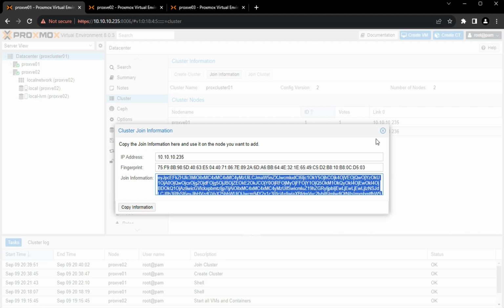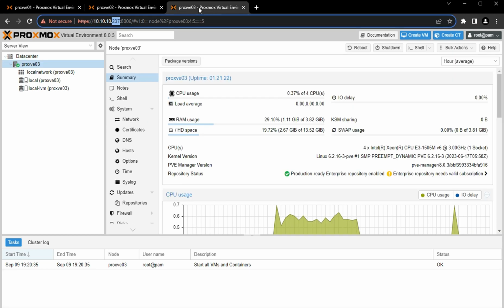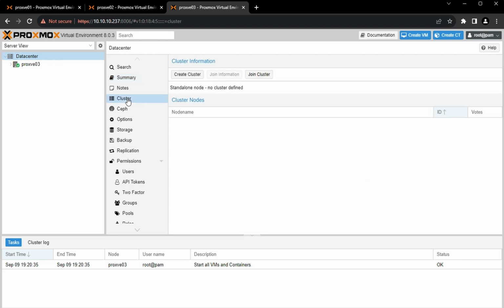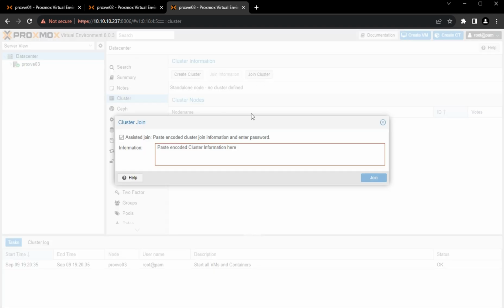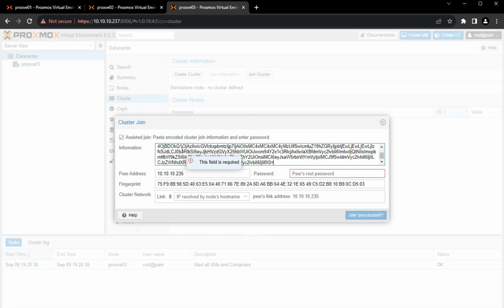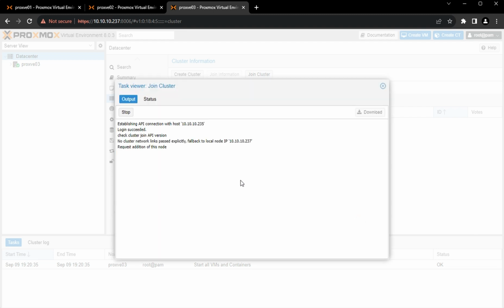So we'll copy it again, close this. We'll go to node 3, which is 237. See, this is not part of the cluster, this is a single node setup. We can see only for prox v03. So we'll go to the data center, click on cluster, and we'll say join cluster. We will paste that information here, or it will pick up all the information automatically. Then we'll provide the root password and we'll say join Proxmox cluster.